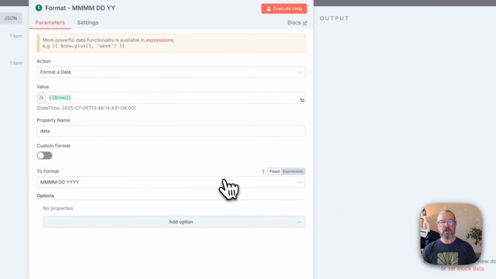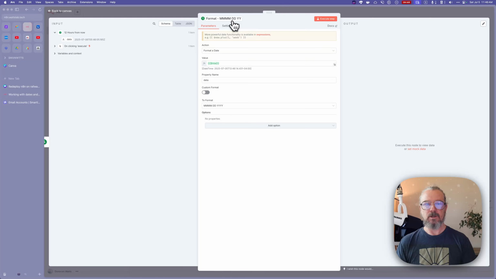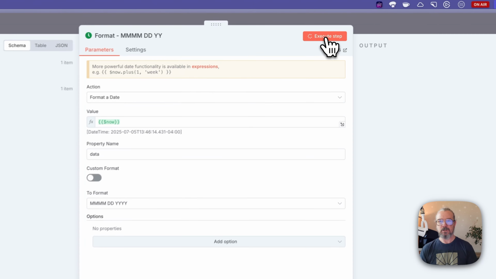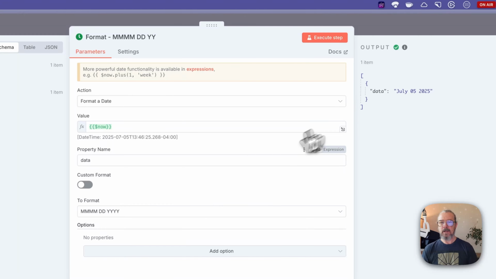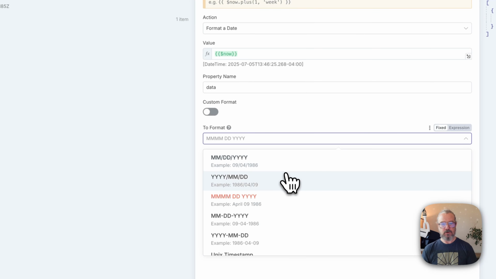If we go to the next node, this is showing us how to format the date and time. So I'm going to do execute now, and it's formatting it in this date. So let's take a look here. So we have different options.